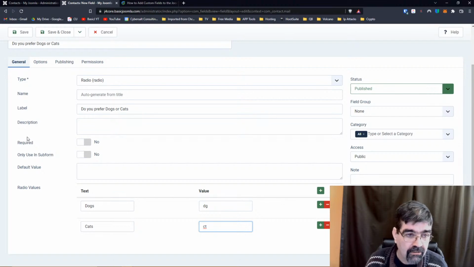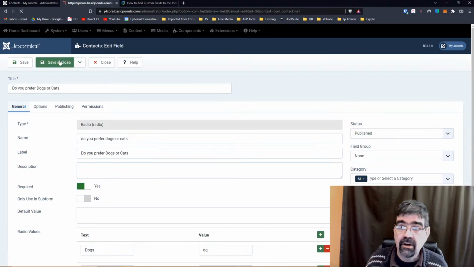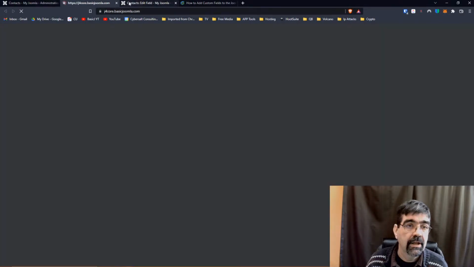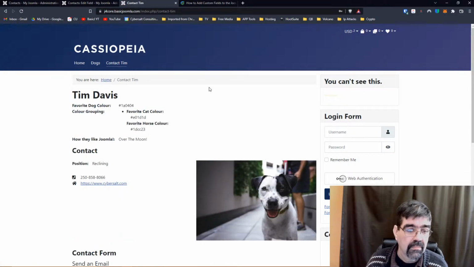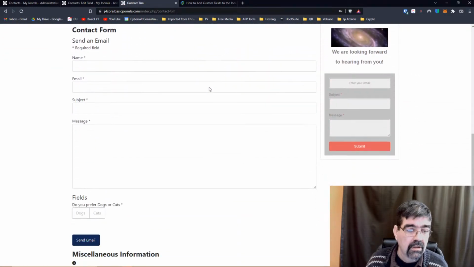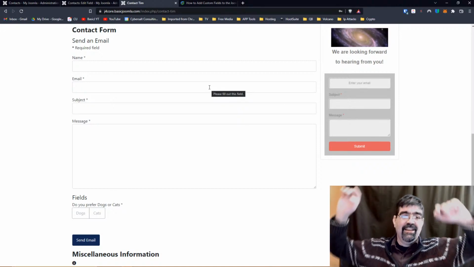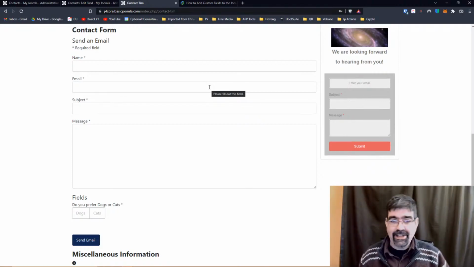We'll say that it's required. It's available in all categories. We're not even going to put it in a field group. I think we can just do this and save. And now, when we go to the front page, to contact Tim, oh, look at that. There's our field. Oh, my goodness. Joomla 4 is so great.